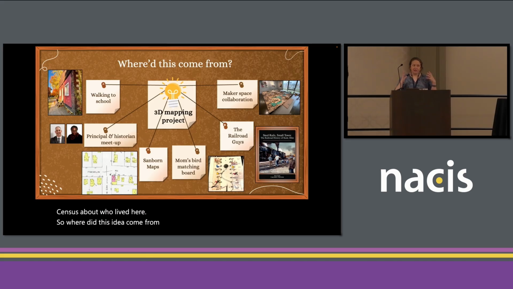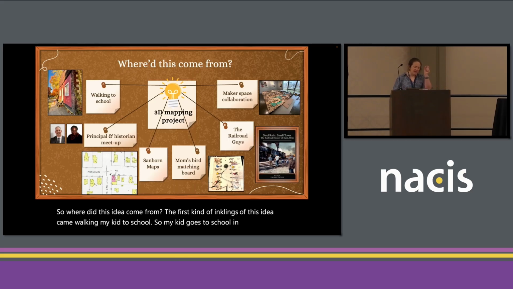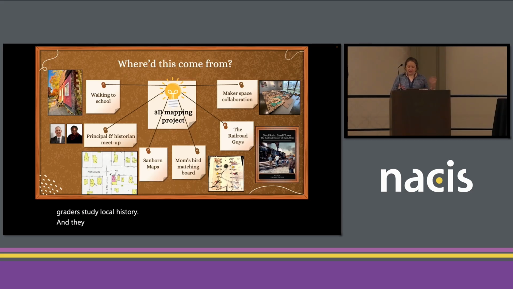The first inklings of this idea came walking my kid to school. So my kid goes to school in this neighborhood. We're right at the edge. But this is a very classic neighborhood elementary school. I went in and I talked to the principal and a local historian about this idea. And one of the things that they had already been thinking about and were talking to me about is how the third graders study local history. And they do a tour of our city of Kent, Ohio, and the students do not have a stop in their own neighborhood. So our little elementary school, no stops in their own neighborhood, even though it's very historic.